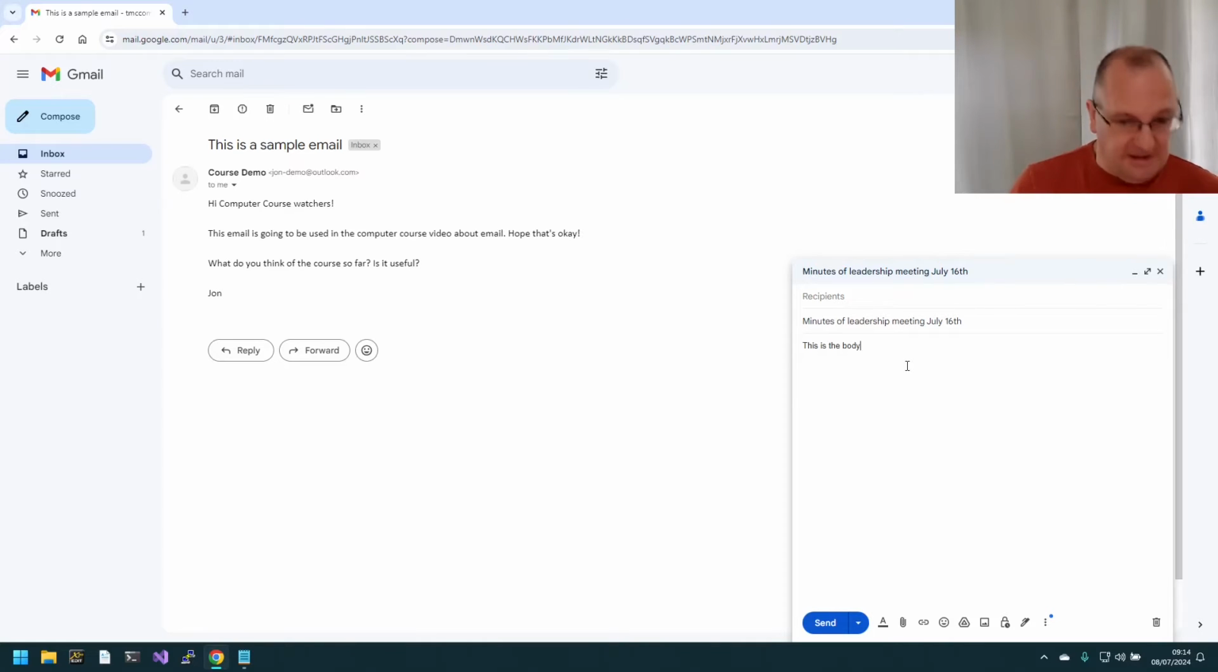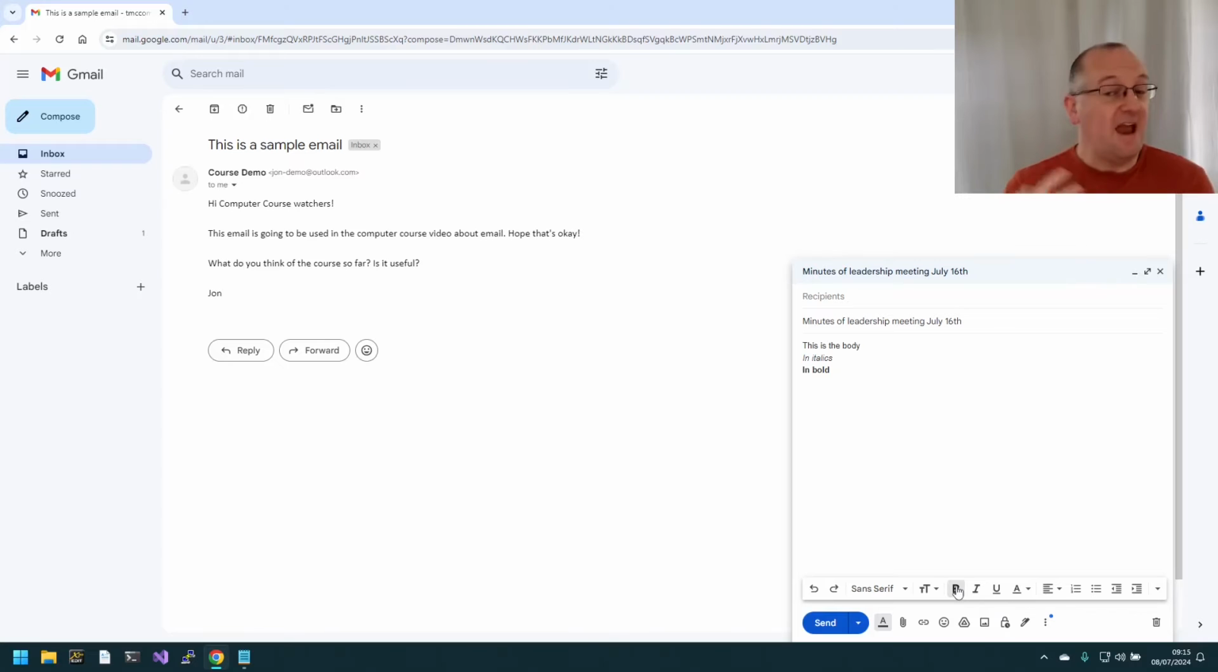And then in the body, you can put whatever you want, and with Gmail, with most email clients these days, you can use the formatting options down here to say, I now want to write something in italics, and then I'll write something in bold, and hopefully everyone will see that in italics and in bold. It's possible that they'll only see what's called a plain text version, where the formatting is lost, but most people these days will be able to see the formatted body.